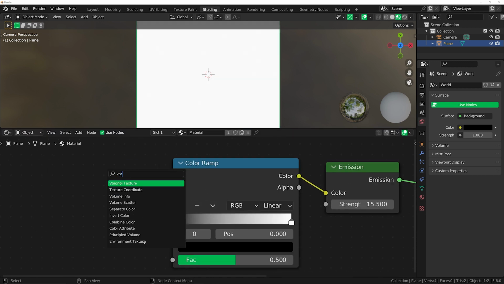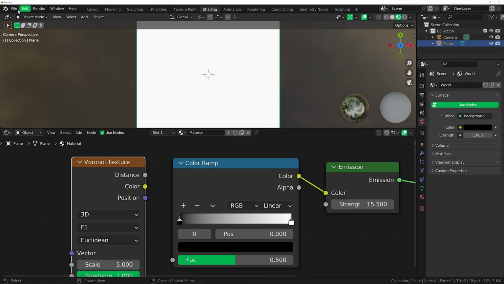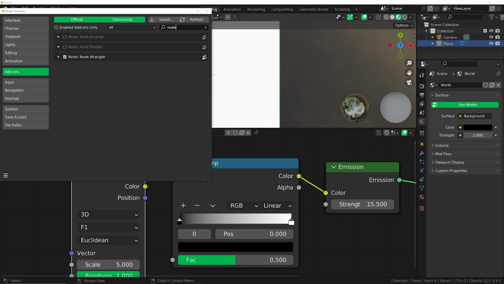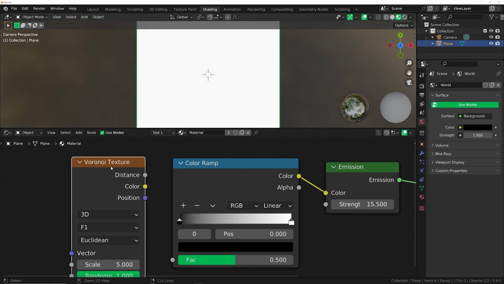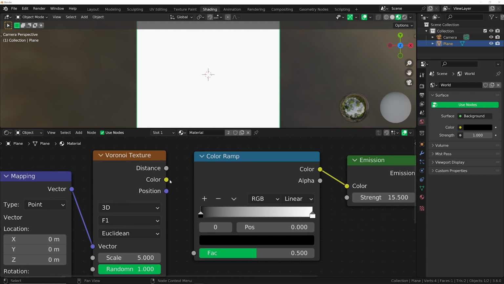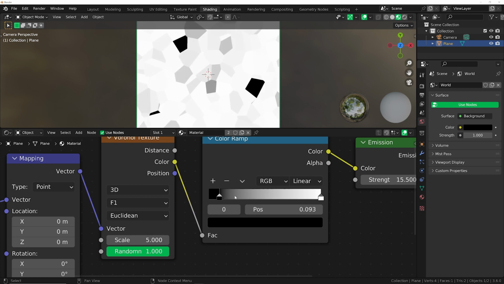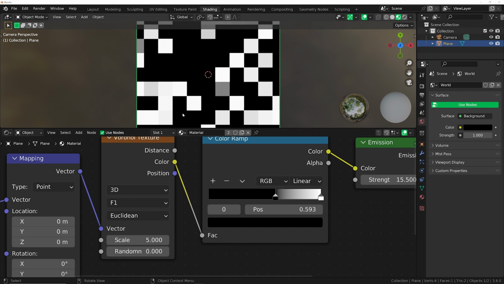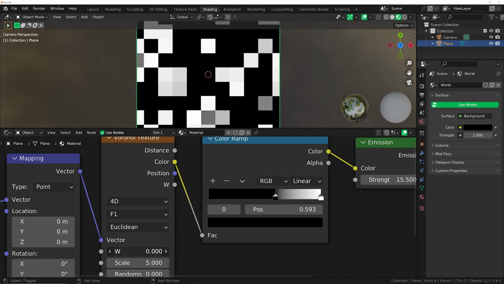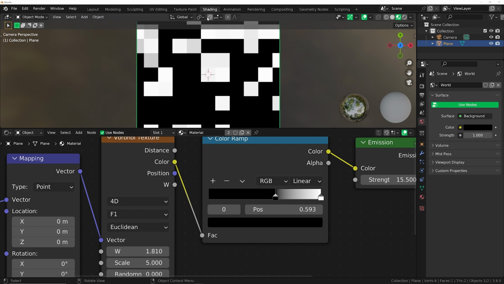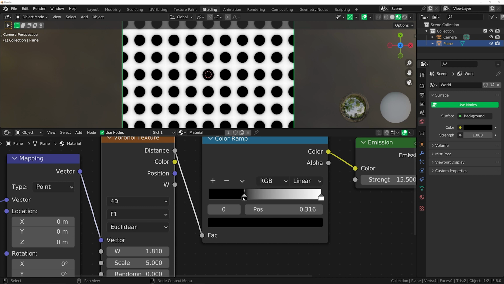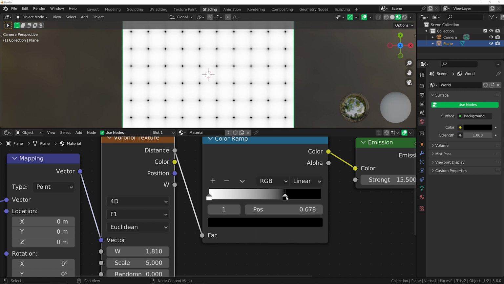And we're going to get a Voronoi. And then make sure you have the Node Wrangler add-on enabled. If you go to add-ons and type in node, it's going to be right there. And then hit Control T, use the object coordinate, plug in color. So see that? What you can do is bring that color ramp in and now you have another asset. And then what's fun is you can take the random off and then maybe do 4D and play with that seed value. You can also use distance, which is going to be a gradient. So I'm going to flip the color ramp.